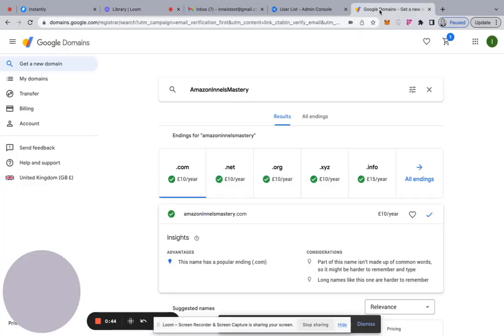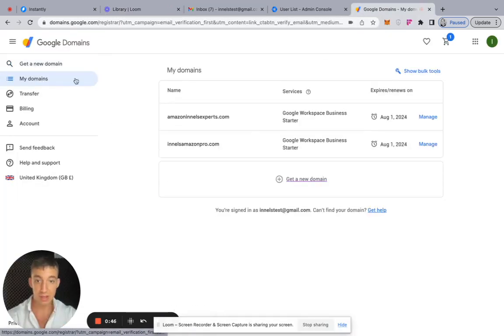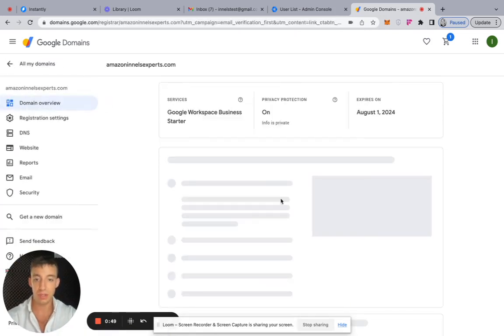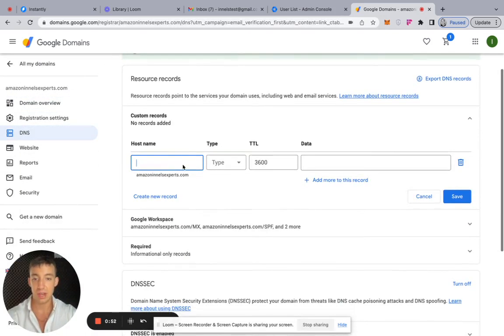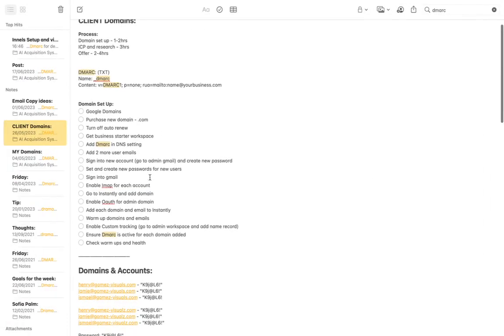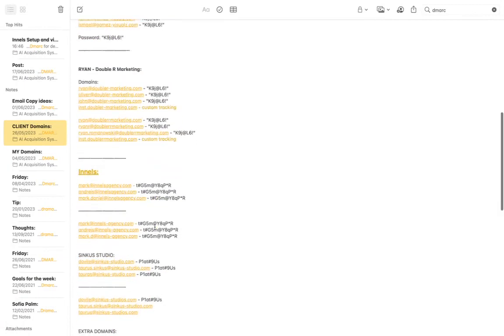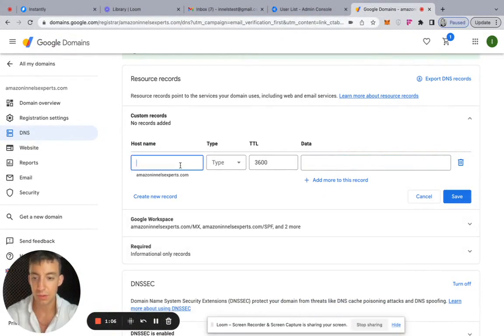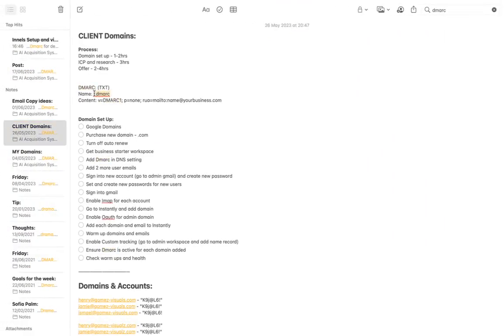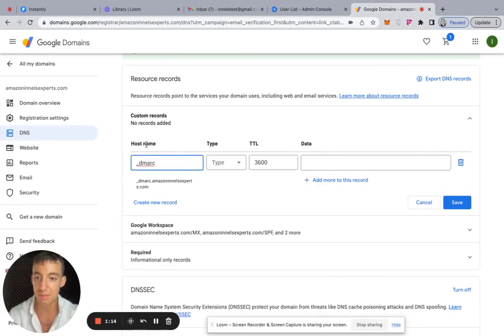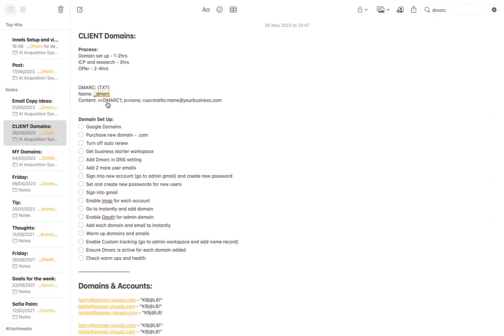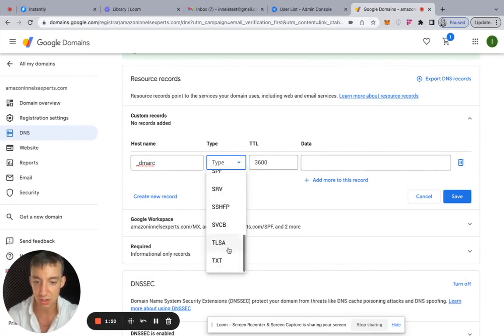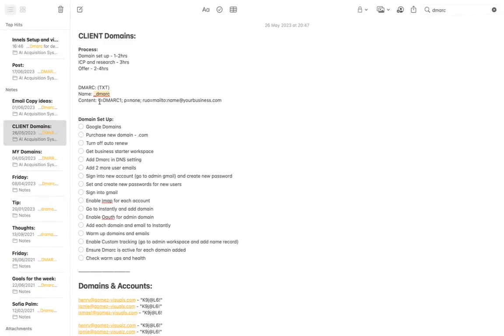So we go over to the domains, and then we go over to My Domains. So let's just use this one that we used before. We click on that, we click on DNS, and then here, this is where you add the custom records, right? So what you want to do is copy paste it exactly as it is. There's the host name, so this goes under name, then you go to type, which is TXT, so it's a text record, and then you copy paste this.